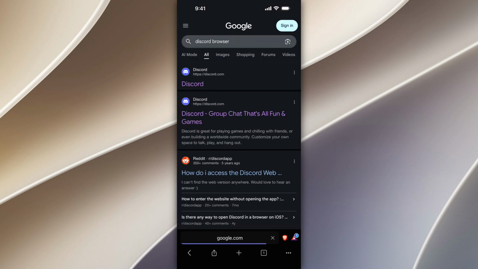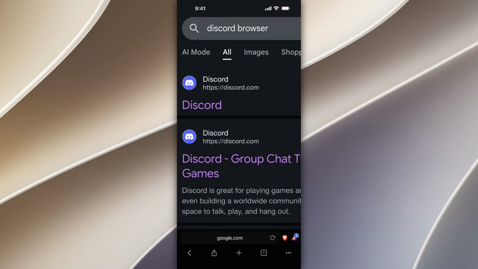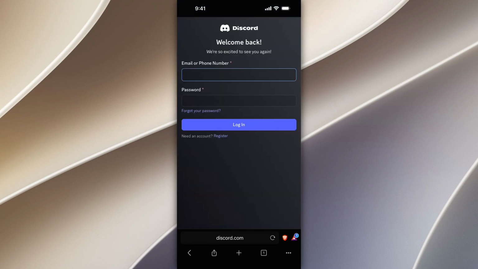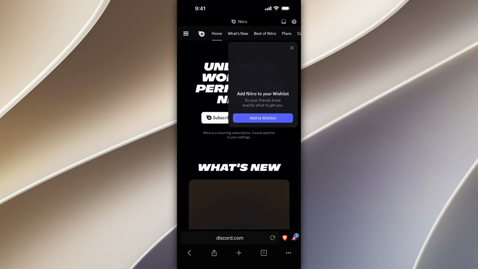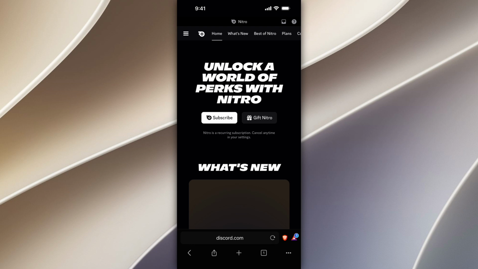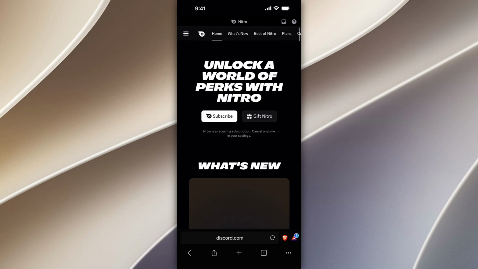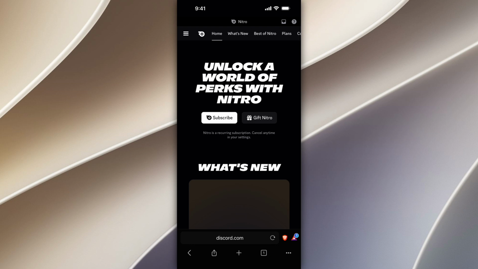Just go ahead and click on the first link, as you can see right over here, Discord. Click on it and it'll ask you to sign in. Let's go ahead and log in. Once you sign in on the desktop browser, just a quick tip, make sure that this is currently on desktop mode on your browser. If not, it will just ask you to download the app.